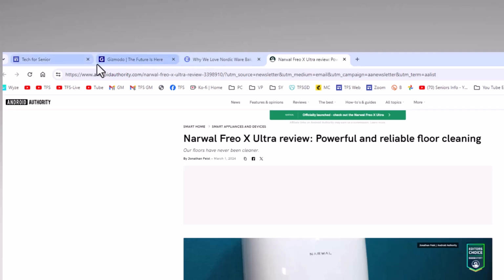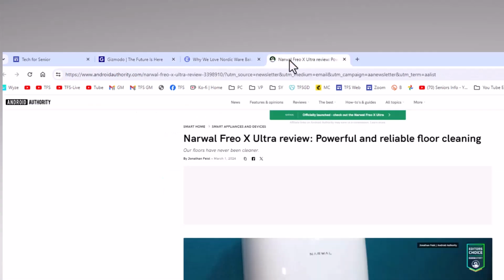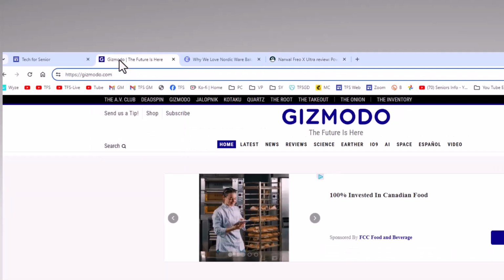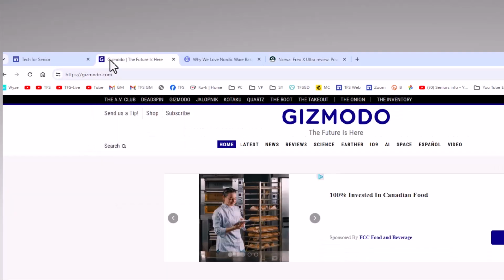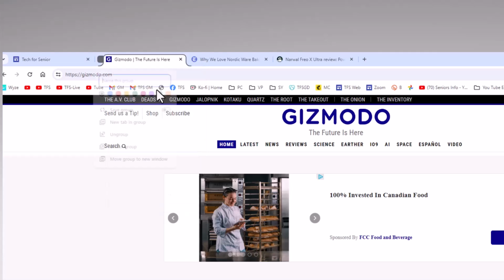So these three, I'd like to save them. I'd like to be able to save these three tabs and always have them available so that they open up and I can use their articles. So let's have a look how we might do that. Well, if we come back to Gizmodo, so as I open this, we're going to click to the right and we're going to come down to Add Tab to New Group. We haven't created the group yet, but I'm going to click this.